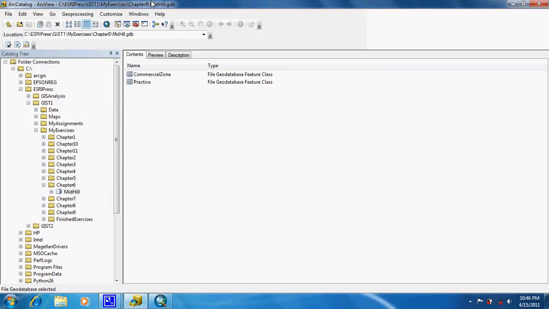This is tutorial 6-3 and it follows right after 6-2. In this one we're going to be digitizing point features. We're going to be working in ArcCatalog again. We're going to be back in My Exercises Chapter 6 in the Mid-Hill Geodatabase.